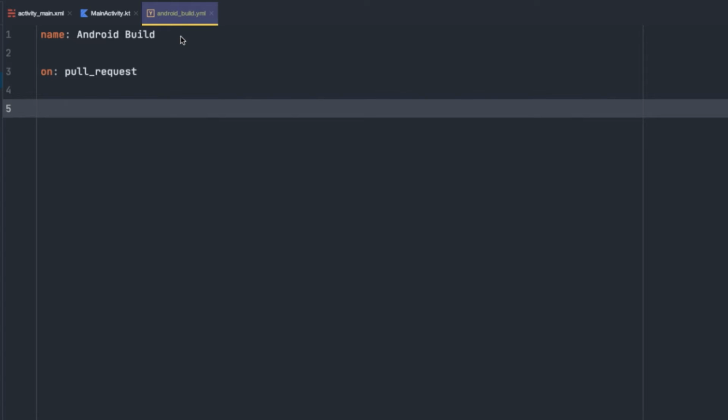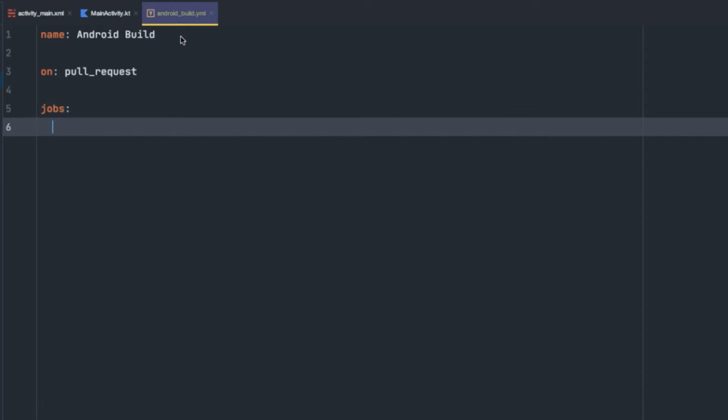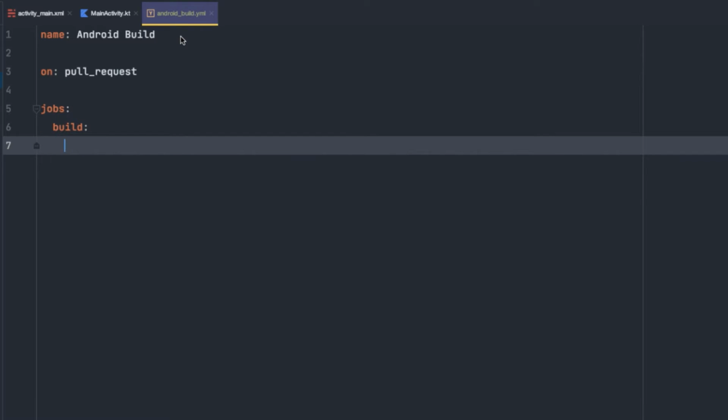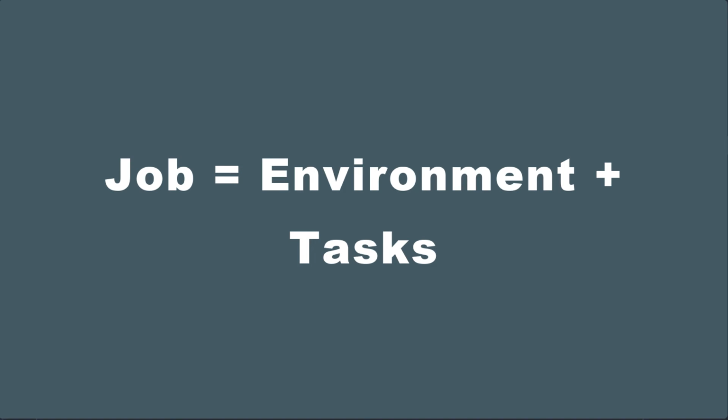Now we're ready to define the tasks that will be run on each pull request. And to do this, we need to create a job. We can do that by simply starting off typing jobs, followed by a colon, and then build colon, and we'll hit enter one more time. Now, a job is essentially just an environment specification and a set of tasks, but every workflow must have at least one job.